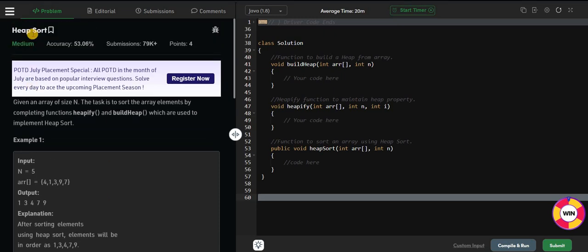So in this question we have to perform heap sort. For this question we will first try to build a heap using the array. So how do we build the heap?